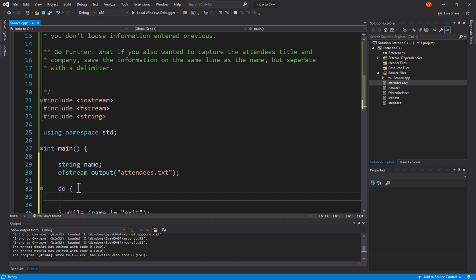Inside my do loop, I'm going to put a prompt. So I'll say cout, Please enter your full name. And then I'm going to have to use the getline in order to get it because it's the full name and we'll have spaces potentially.